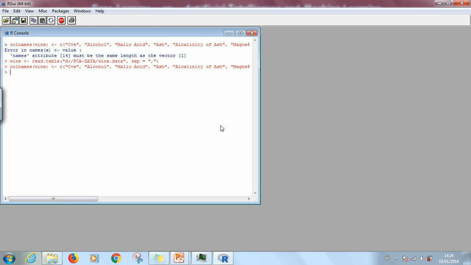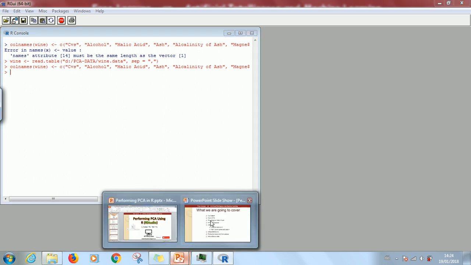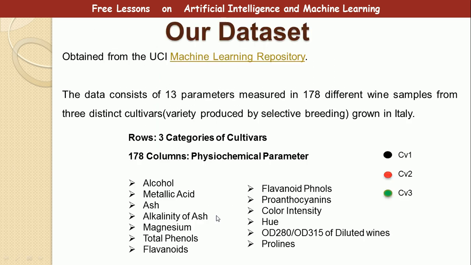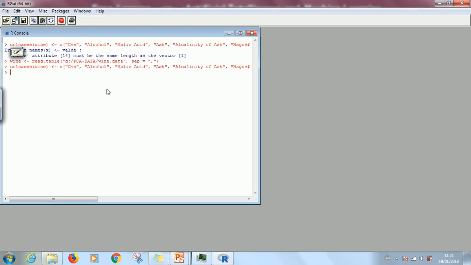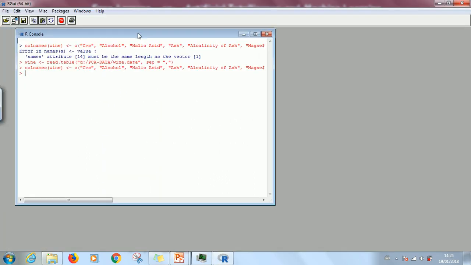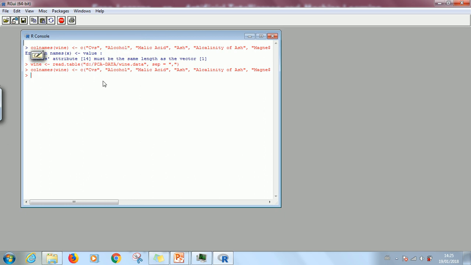Alright, so the next thing we are going to do is to specify that the first column contains the classes. Remember, there are three classes: CV1, CV2 and CV3. Looking at the presentation, you can always see CV1, CV2 and CV3. So that is what we are going to tell RStudio, that the first column contains the classes.